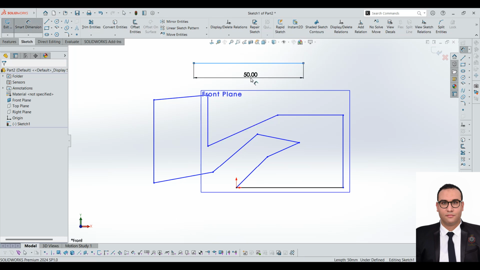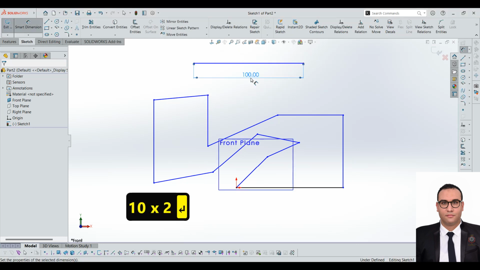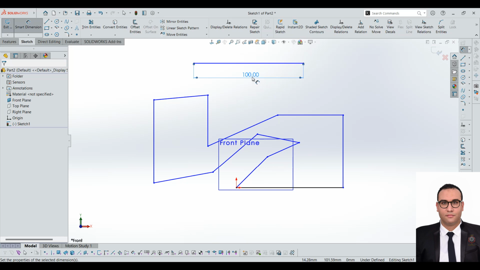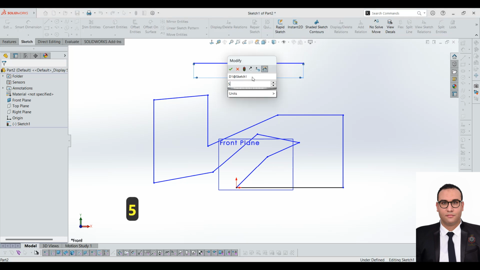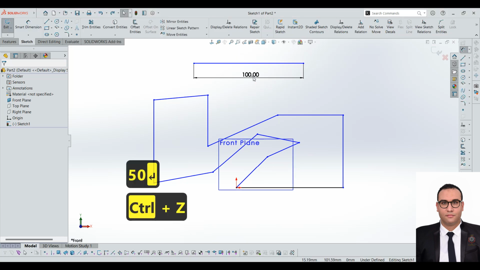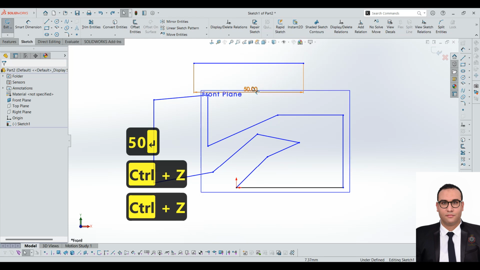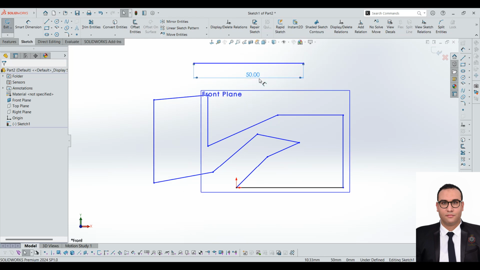See here, if we put this at 100, all the others will be scaled. All the others will follow this one. If we put this to 50, see, it returned, but we push Ctrl Z. See, right now, the same thing.